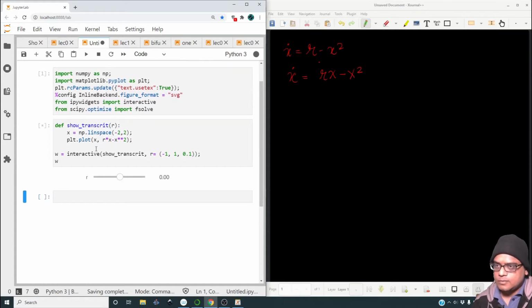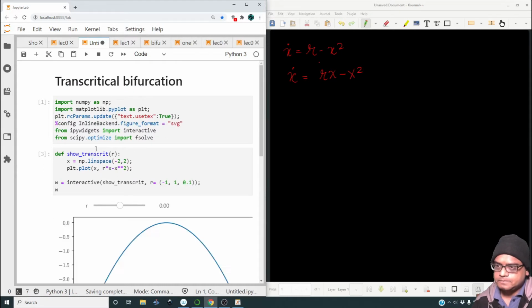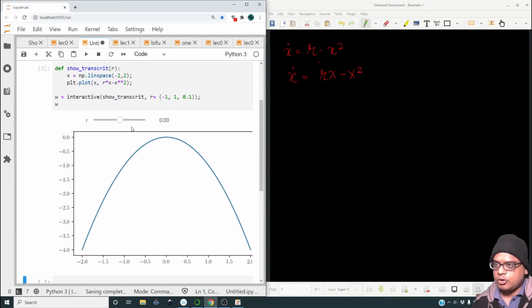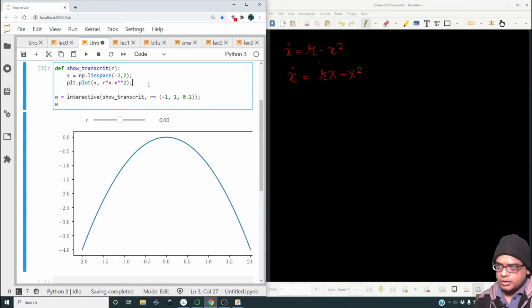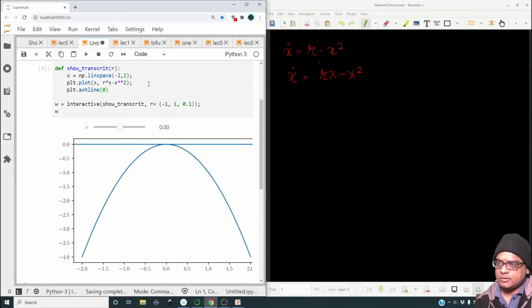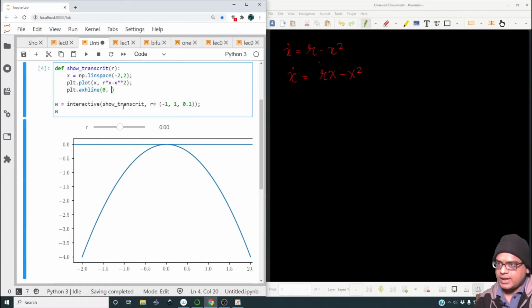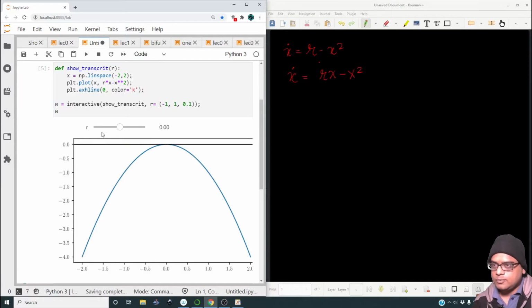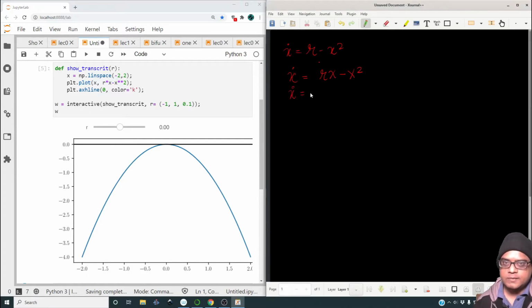So this is the plot. Let us additionally plot the x-axis. So plt dot axhline and 0. So this plots a horizontal line. Let us set the color of the line to black. All right.